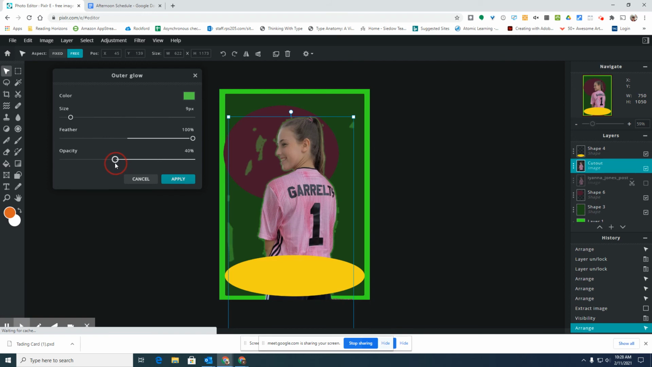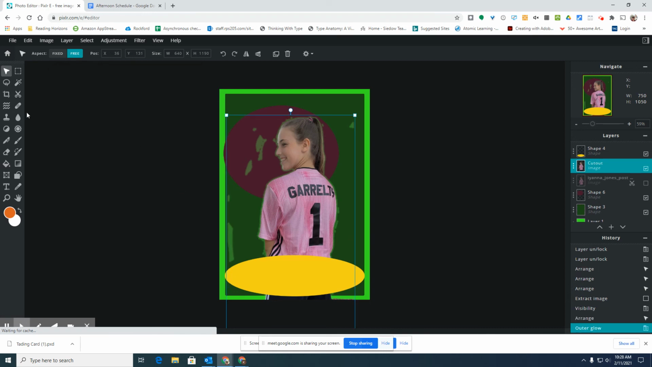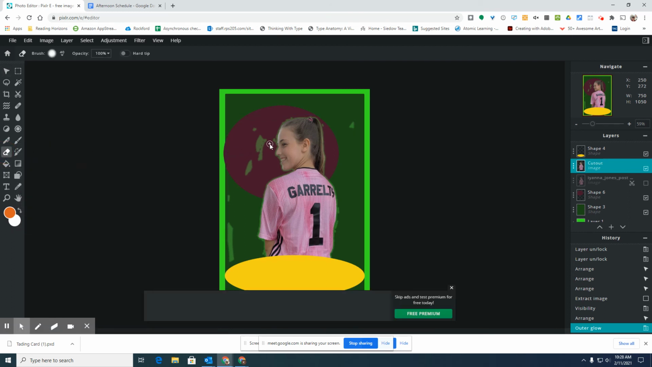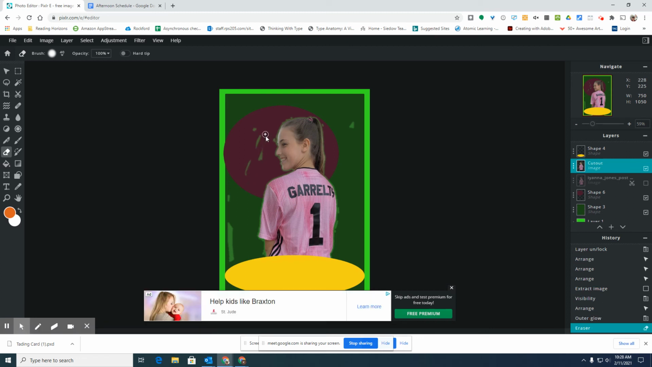If you do one of these and you can see those weird little areas where it's trying to make glow, after you apply this, you can always go in and use the eraser tool or the mask tool, and you can erase the parts that you don't want there. So I can erase anything that wasn't the outer glow.